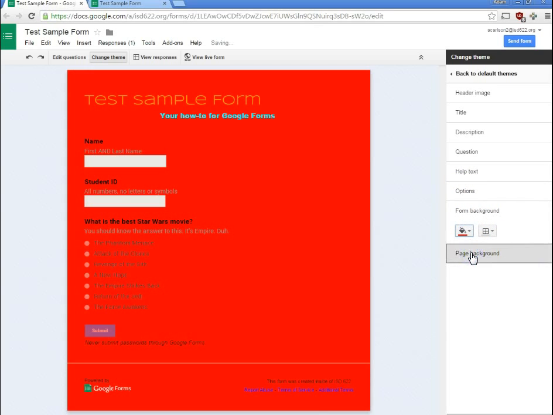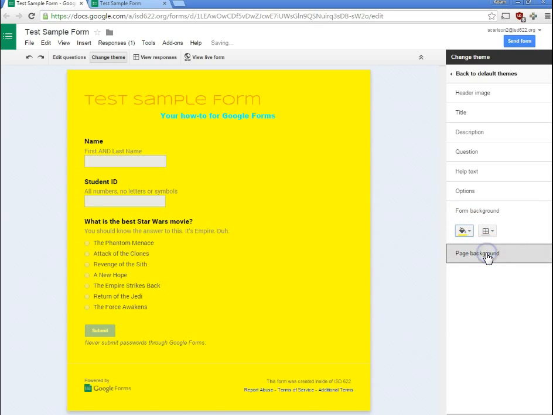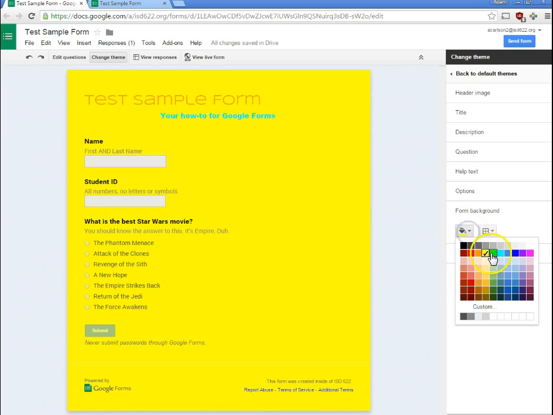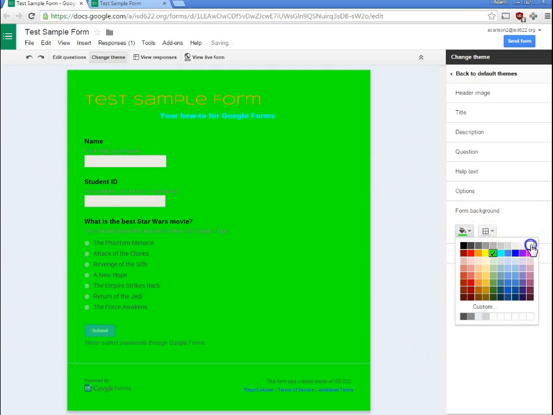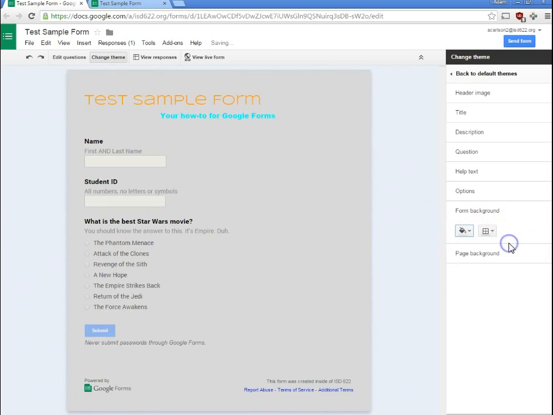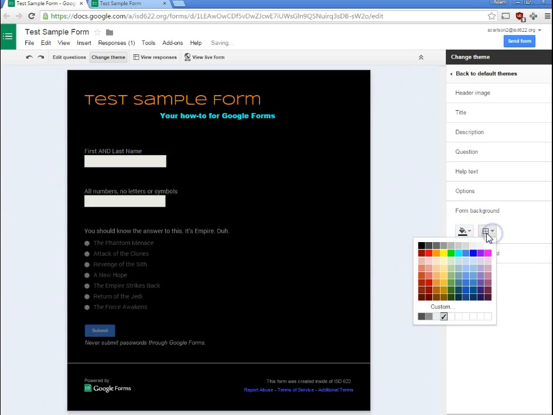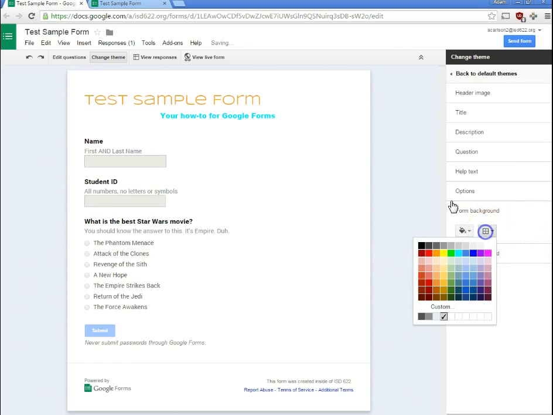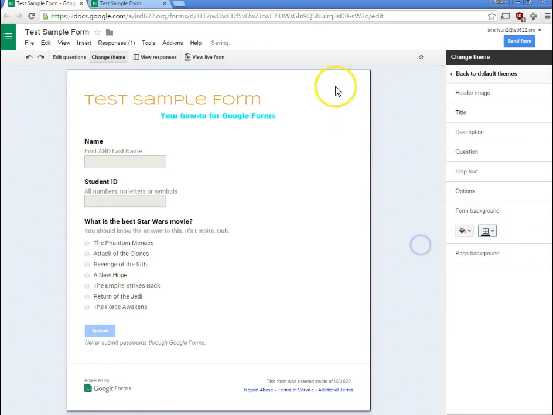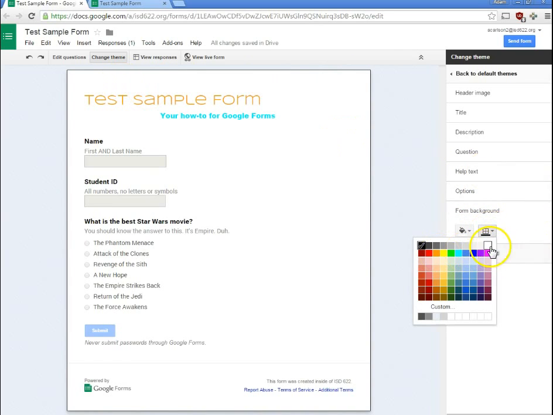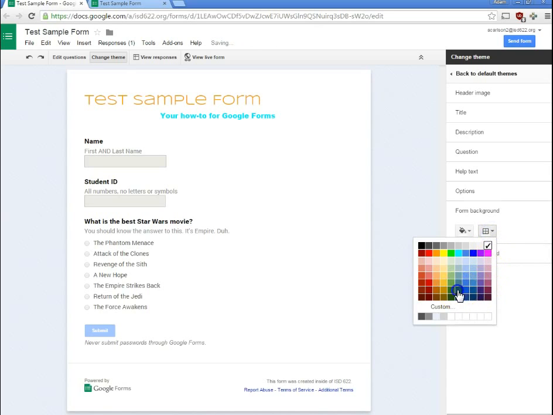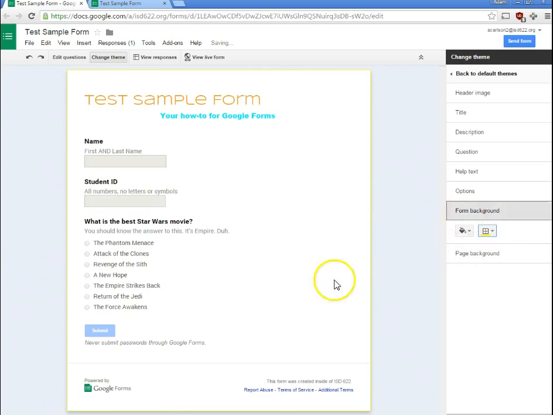So I could do a red background. Oh, that's hard to read. Still kind of difficult to read. You have a lot of different options. You could maybe just go with the default white, or maybe you want something that's a little bit easier on the eyes. Your choice. And then of course, let's just go back to a white background, and then we could do the border color. I could do a black border around it. I could do a white border around it. If I'm feeling crazy, I could do a yellow border.